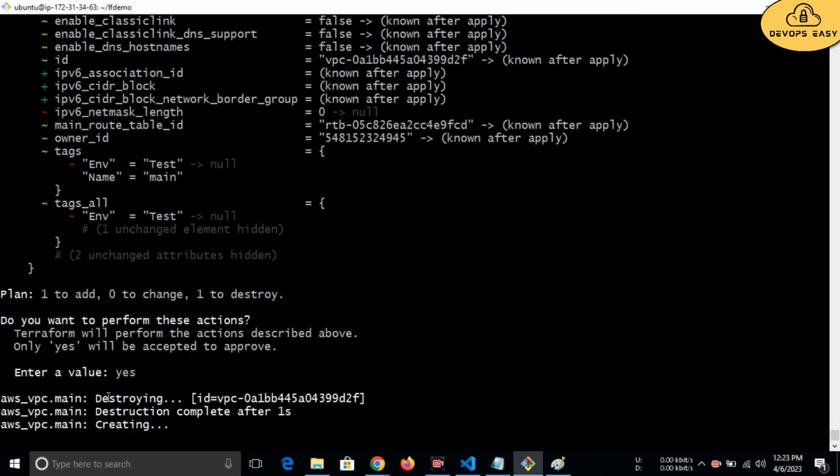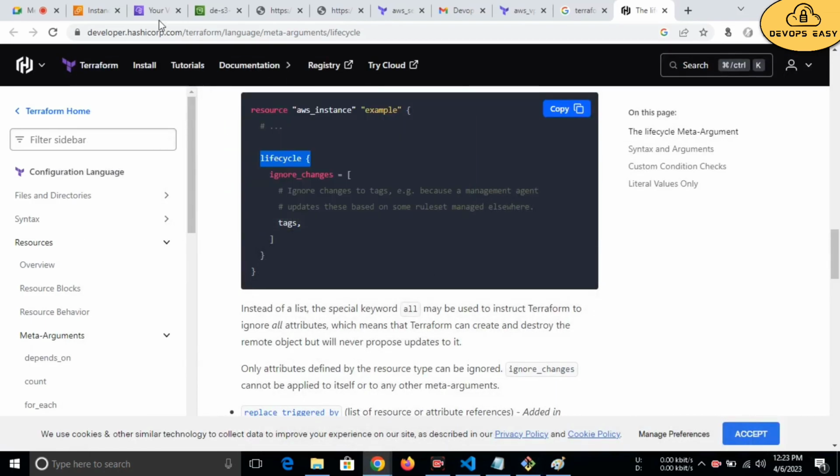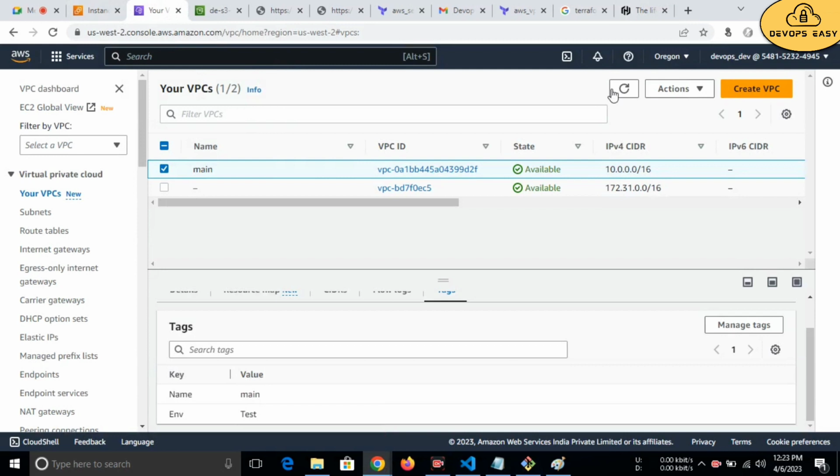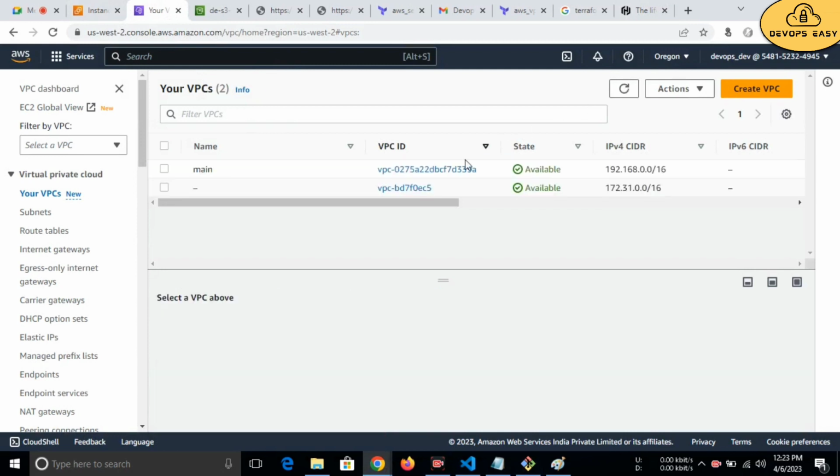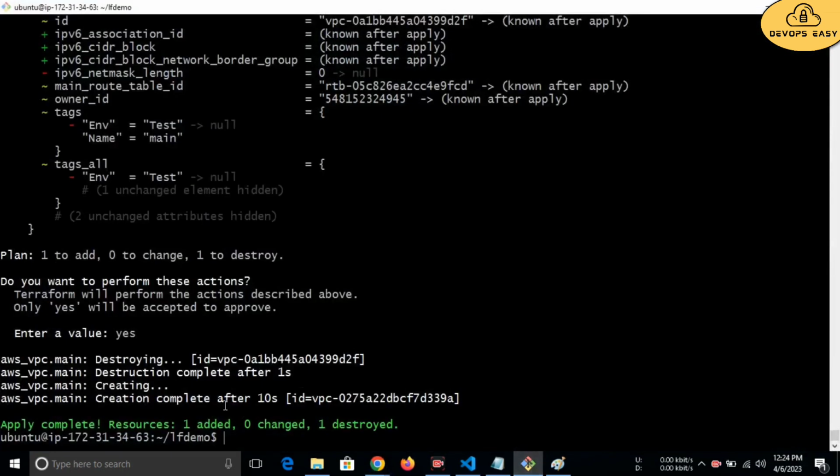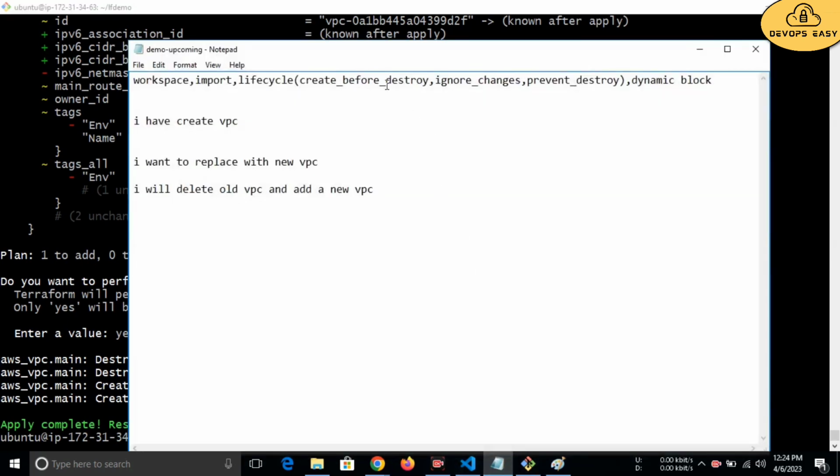If you see, it is destroying, then after it is creating a new resource. That means for 1 second I am getting downtime. The VPC was deleted, then after it is replaced with a new CIDR range. So first it was destroyed, then after it is created, but I don't want that. Even for 2 seconds, if I get downtime, it creates an impact for my environment. Don't do that. First create, then after remove the old VPC. That is the meaning of create before destroy.